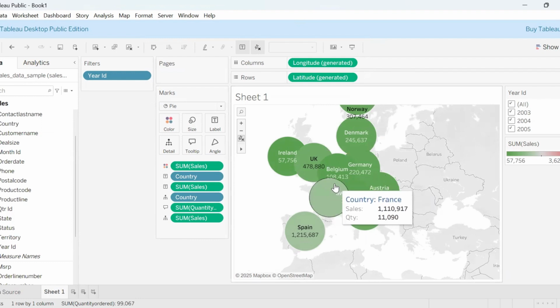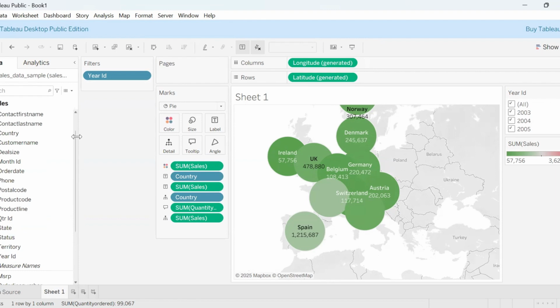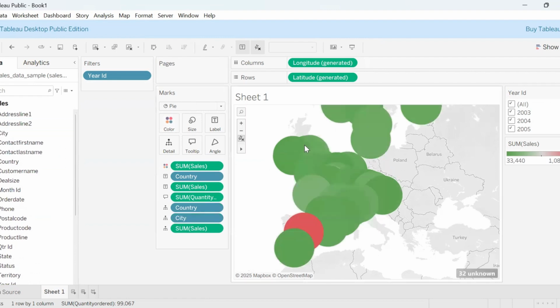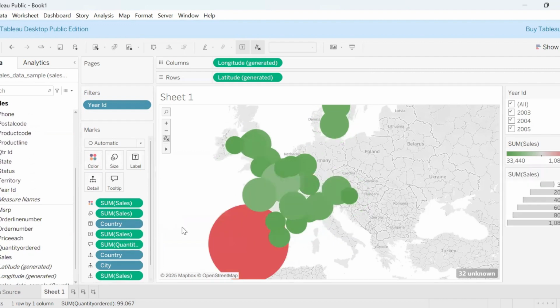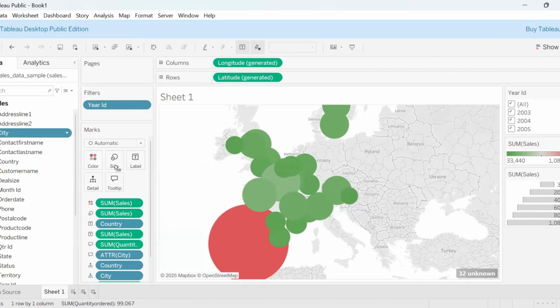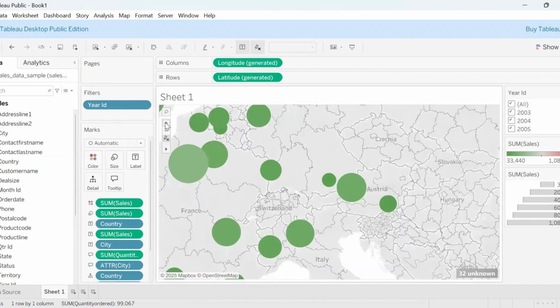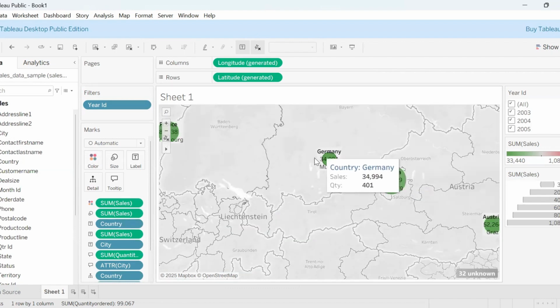What if I need to add not only the country, but also the city? You can simply drag the city from here to the map. I will add the sales to the size again. I want to display the city. I will drag the city to the label. Now you can see when I zoom out, you can see the country, sales, and city.